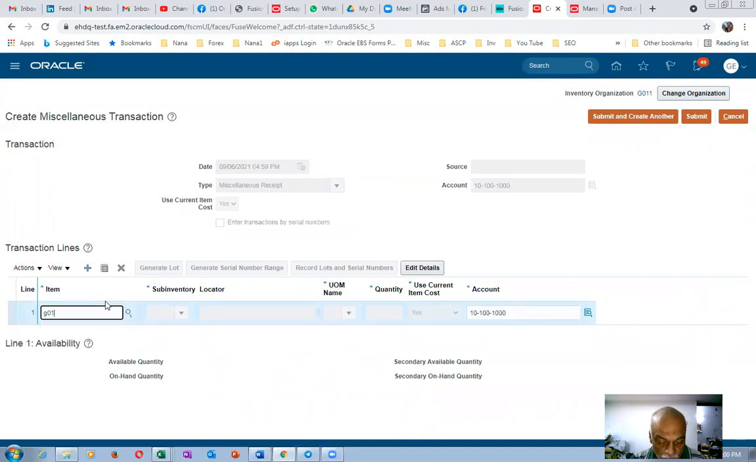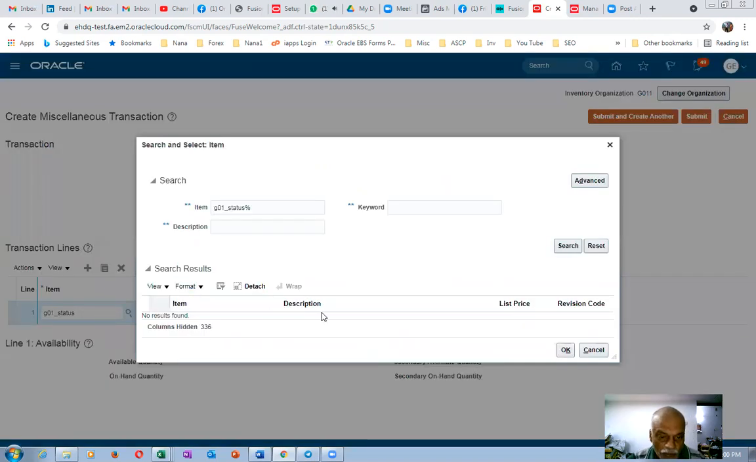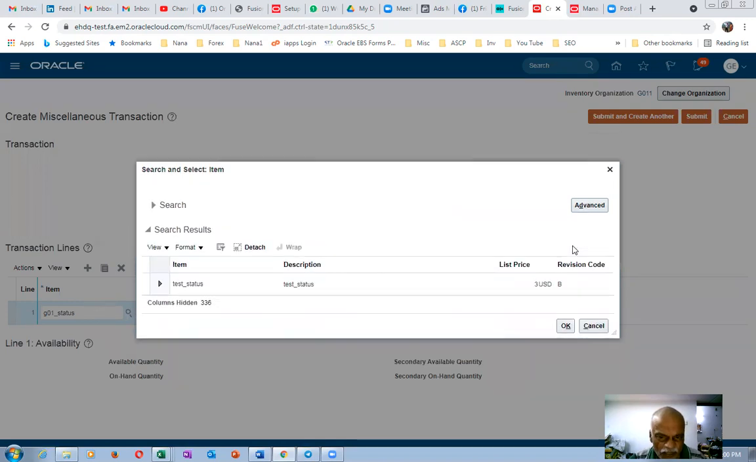So it's G01 underscore status, nothing but status is the one. G01 percentage. Oh, it is not G01, sorry. It's a test percentage status. Search for it, select it, and then click on OK. The list price is coming because my template is now having this one. So I go there. I will now try to populate some quantities over here.